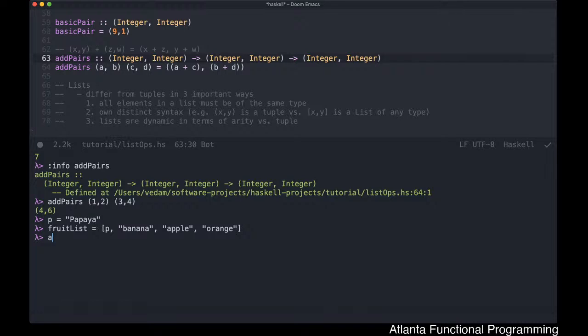If we print this out, it'll pretty print the appropriate list values. But if we look at the actual type signature of fruit list, we'll see that it is a list of strings. Again, reminder: when you read the list of characters, think string, because string is a type alias to a list of characters. Okay.